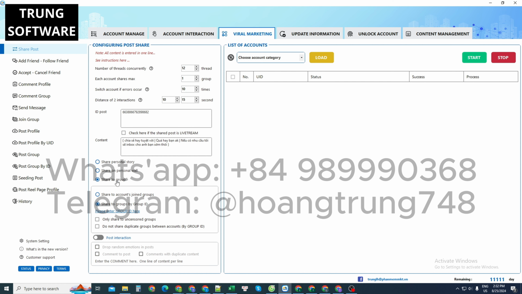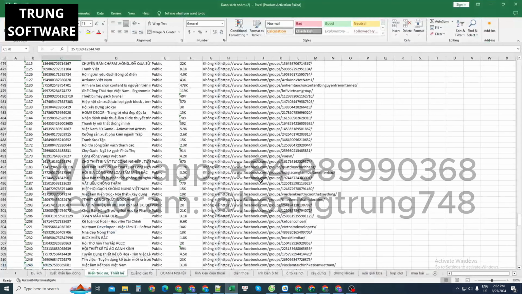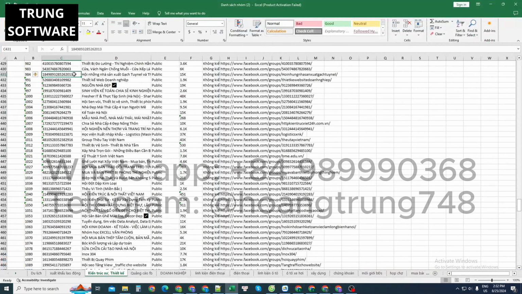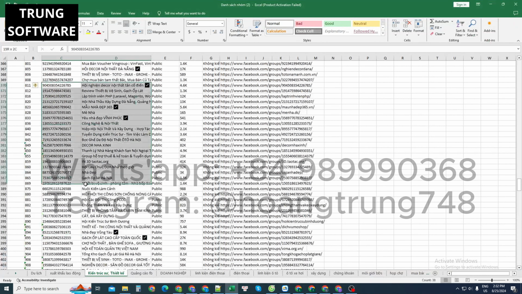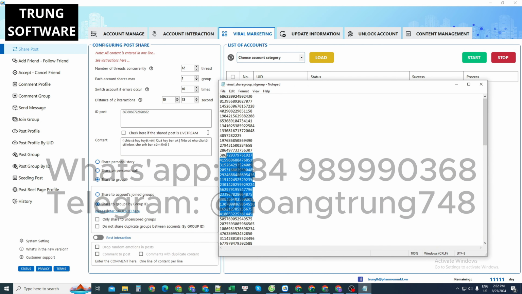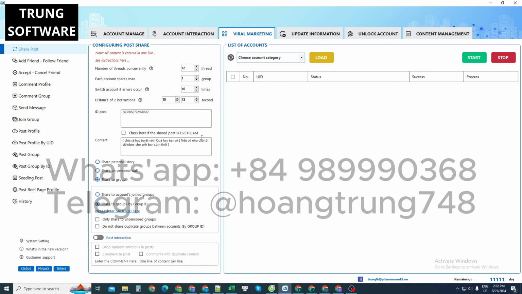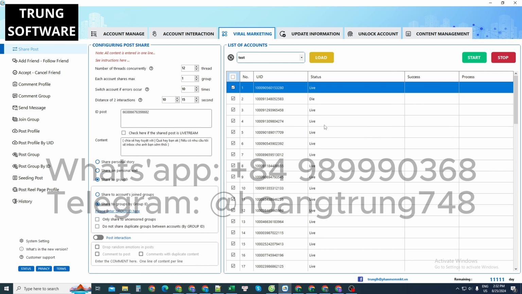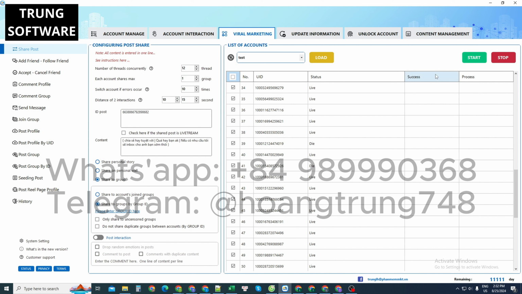Next, I will choose to share in a group. I already have a list of group IDs here. I will enter the whole list of IDs. I will only take this ID string, similar to converting each Facebook group link to this ID string, then input it into this list to have the complete list. Next, after selecting this list, everyone can choose additional Facebook accounts to operate. For instance, today I will select a number of accounts, then I'll hit start and the software will start working.